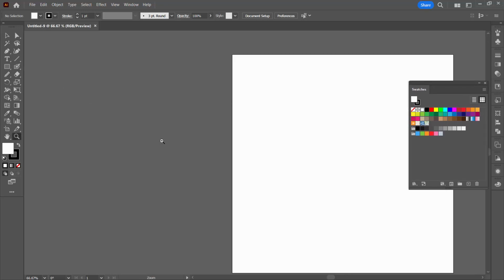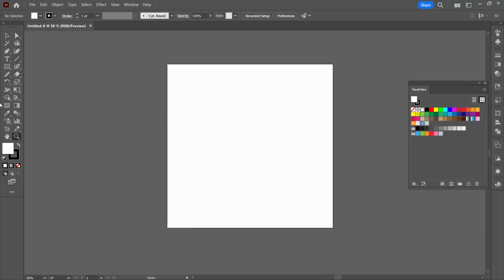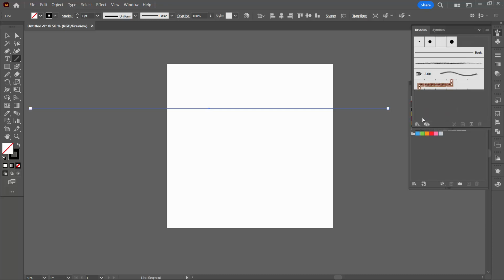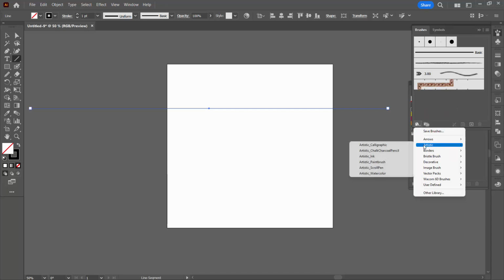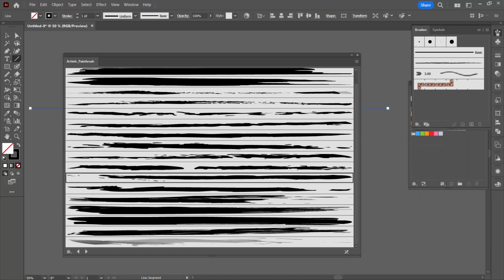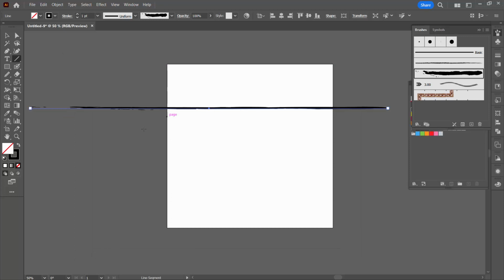I'm going to zoom out quite a bit here because I'm going to use a brush that doesn't work particularly well, so I can show you how to solve that problem. I'm going to draw a really long line here, and then from the brushes palette I'm going to select the brush libraries. I'm going to artistic and I'm going to choose paintbrush. Now in these brushes, the brushes I've used before are this one, dry brush 4 and 5, and also dry brush 9. I'm going to use 9 because it is a little bit tricky to use. I'm going to explain to you why.